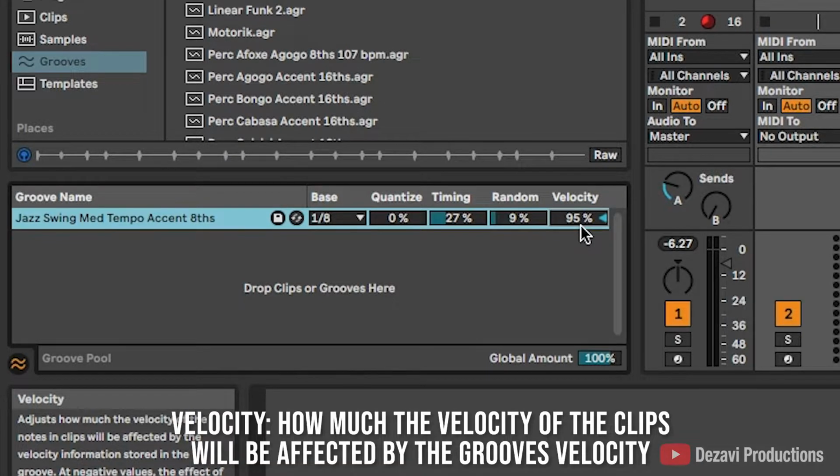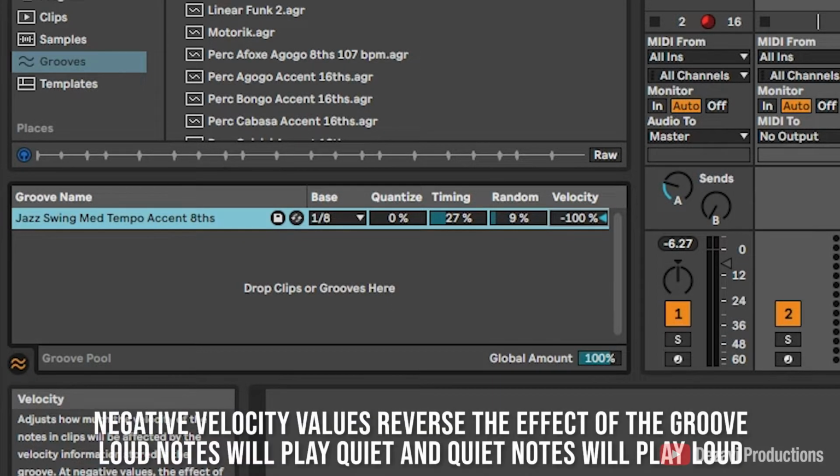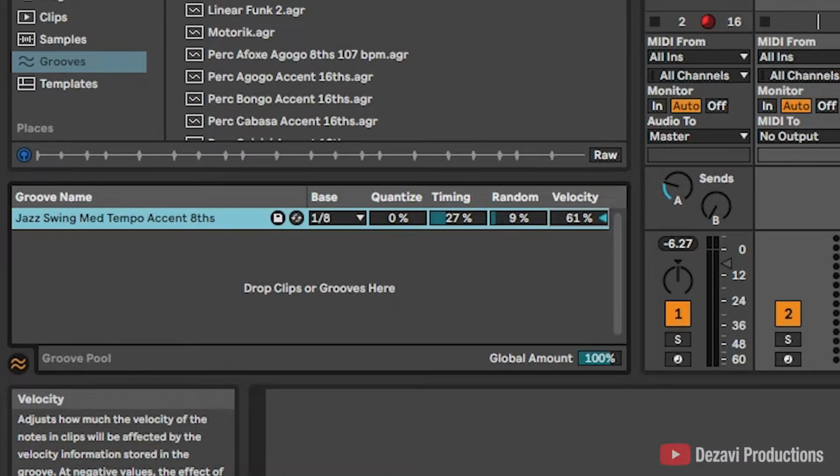Now, velocity: this is how much influence the velocity of the groove has over the velocity of your clip. Notice how this can go into negative values. When this goes into negative values, the velocity will be reversed. Loud notes will play quiet, quiet notes will play loud. We're going to leave this at about an 80%.